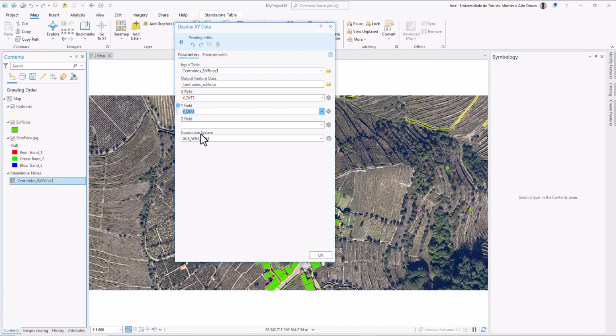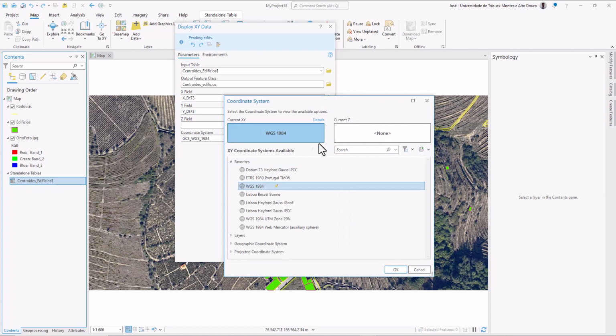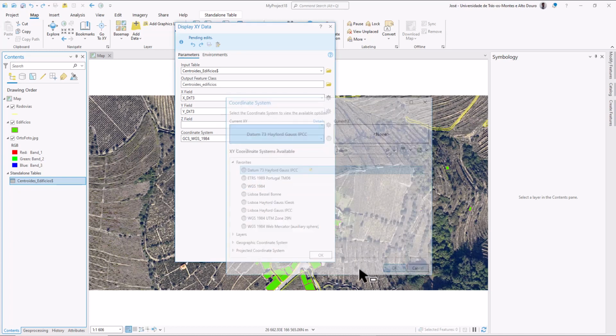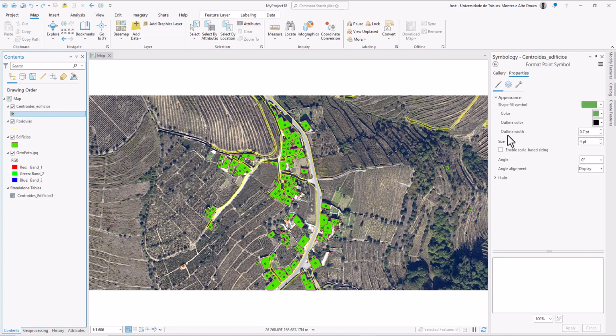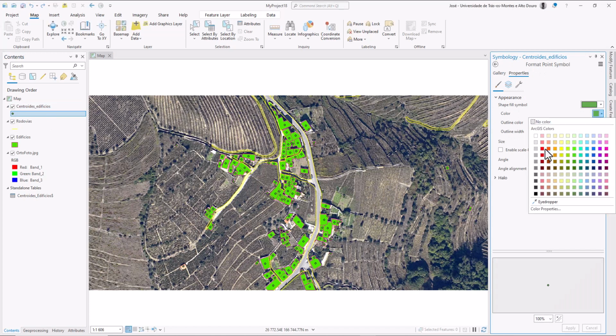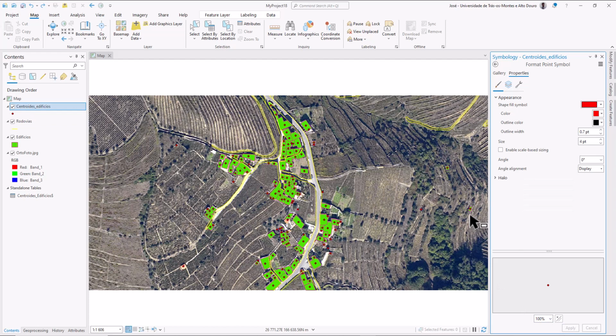To conclude, if it has not been configured automatically, the system in which the coordinates are expressed must be identified. As you can see, it is good policy to include a system abbreviation in the designation of the coordinate columns, so that you always know which system they are expressed in. In this case, it's the Hayford-Gauss system of datum 73, which internally is known as datum 73 Hayford-Gauss IPCC. The points displayed correspond to the layer that was created from the table.